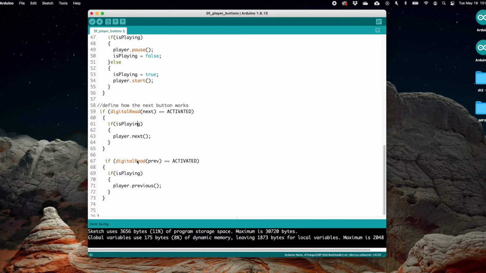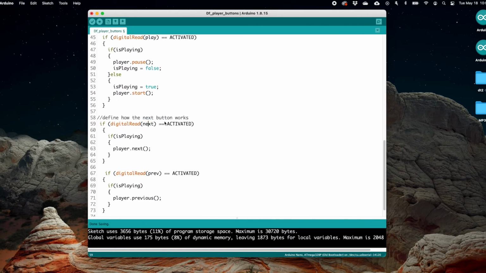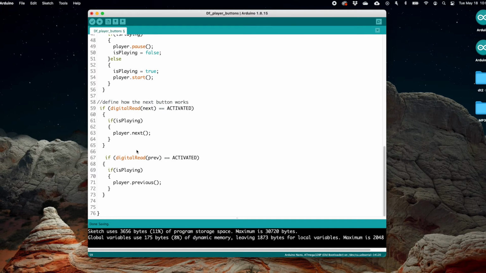And in this definition, you can see this is really straightforward. We're just going to, again, digital read next. We're reading on the pin that we defined as next up here. So next is 8. So on digital read pin 8, if pin 8 is low, in other words, we pressed it, then it would be equal to activated, which holds a value of low. So if that button is activated, or if that button is pressed, then we're going to do one more if statement. If it's playing, the player should go to next. If not, it won't do anything. We didn't define an else option here. So if the music was playing, it's going to switch songs. Otherwise, it can't switch songs in our MP3 player. Obviously, you could change that.